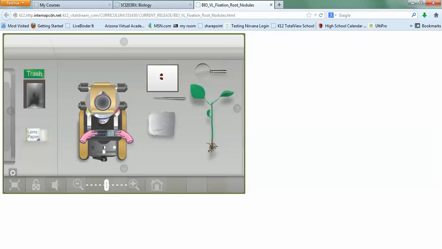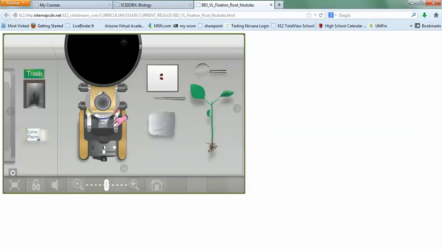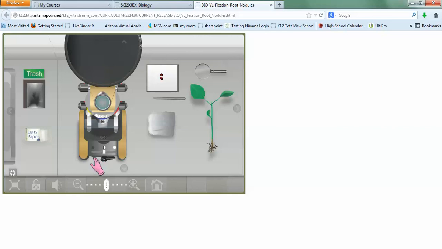You're going to place it on the stage of your microscope. And you're going to turn on the light for your microscope. And you can adjust the lighting here by clicking on this draggy bar down at the bottom. And you can adjust where the stage is by holding your mouse and clicking over here.